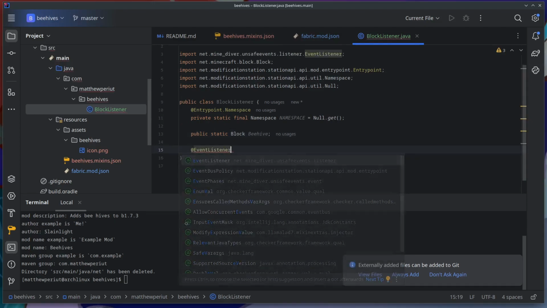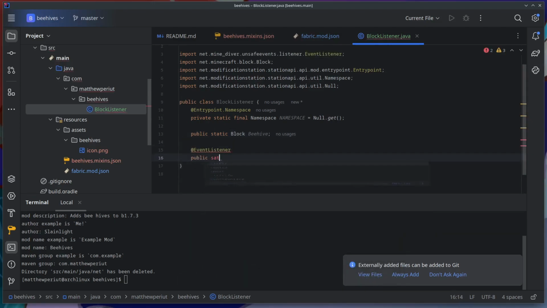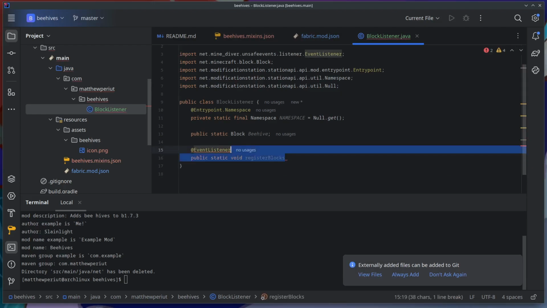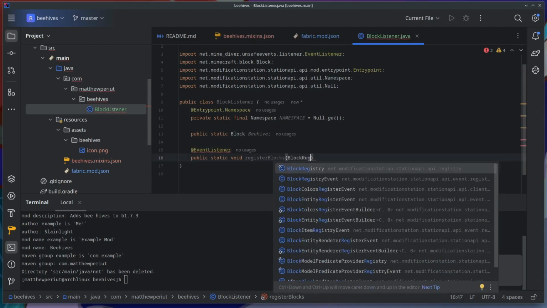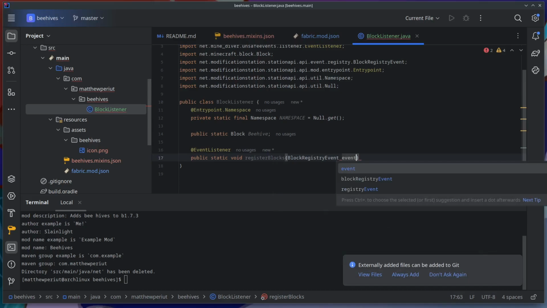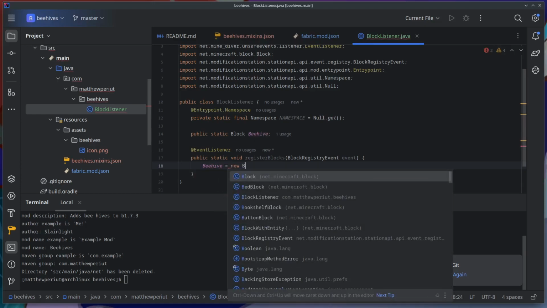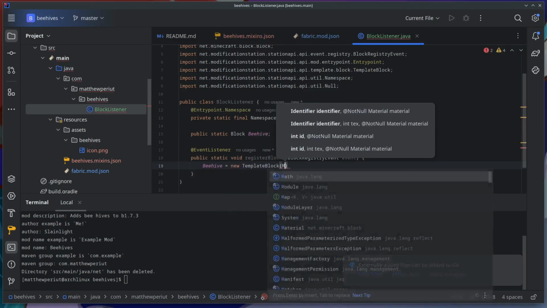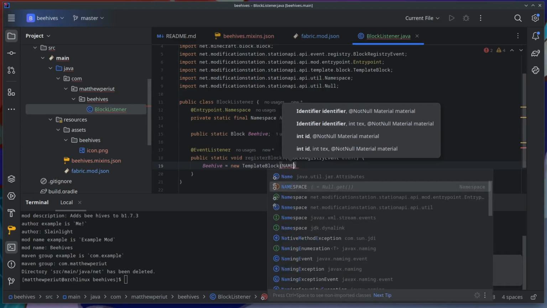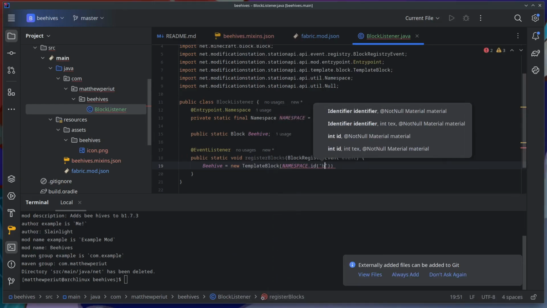And then an event listener for the public static void register blocks. This can be named anything, by the way. I didn't mention that last time. Block registry event. All right. And let's go ahead and set this beehive. New template block. Mod ID, actually, sorry, namespace dot ID beehive.